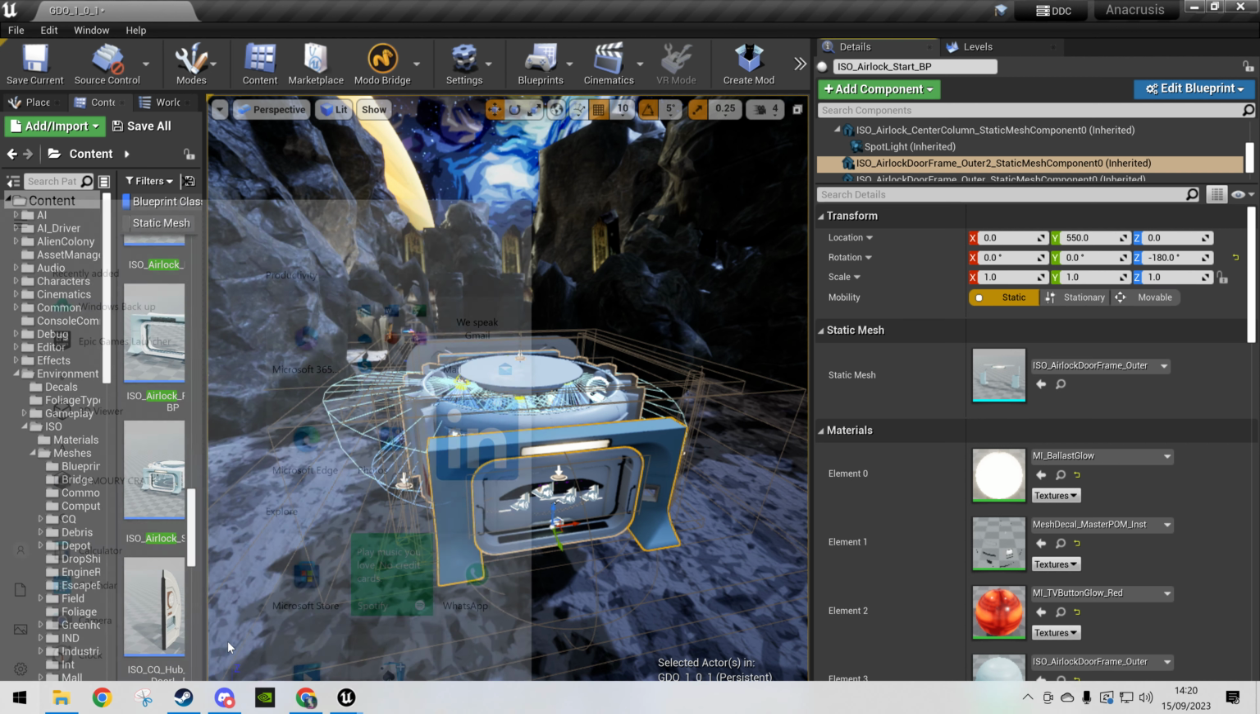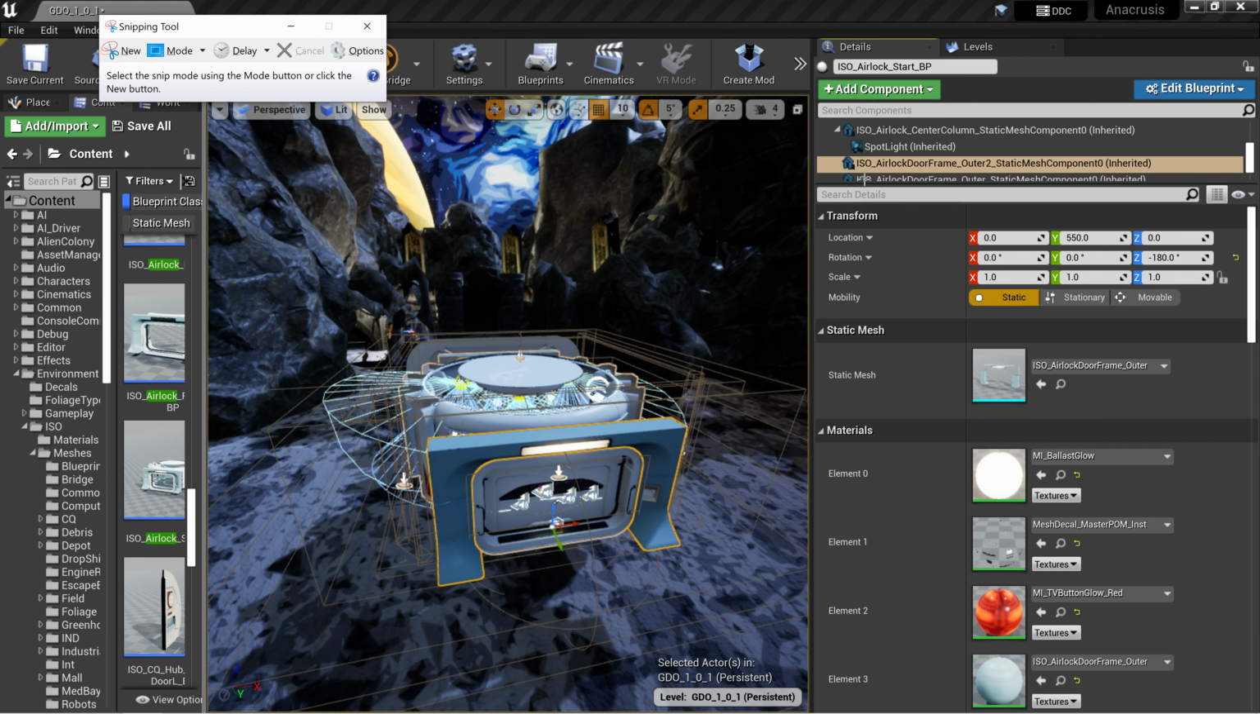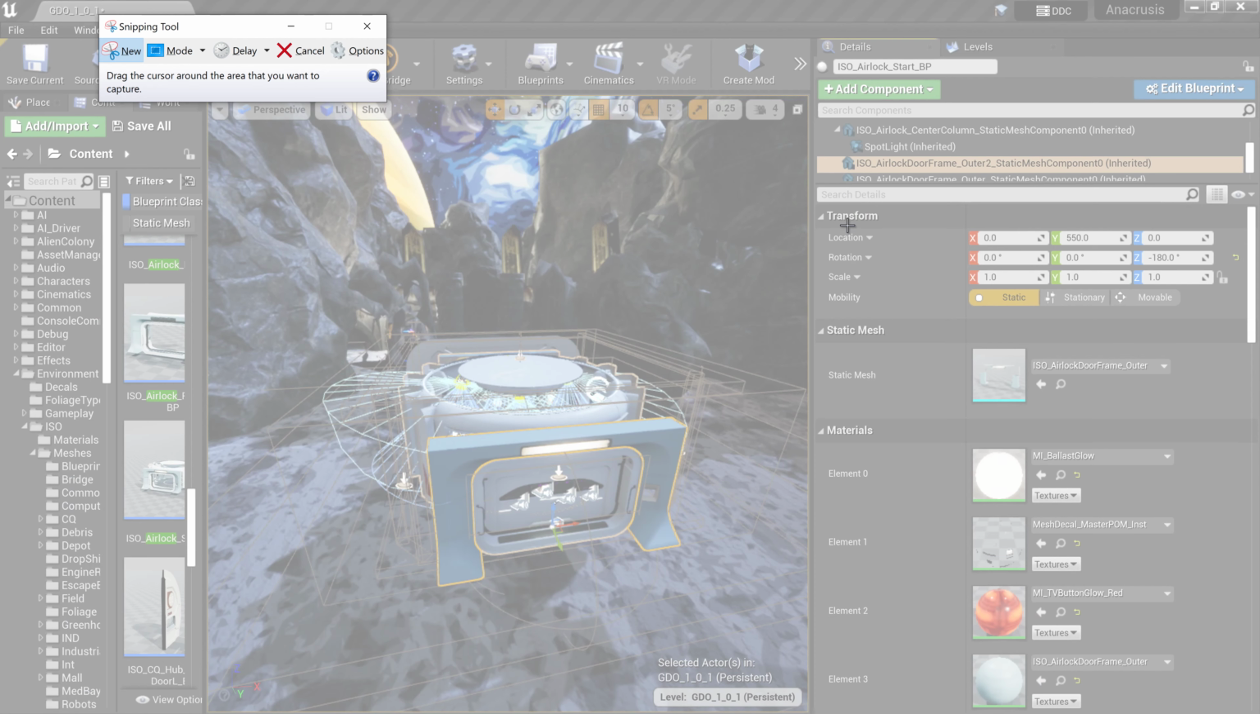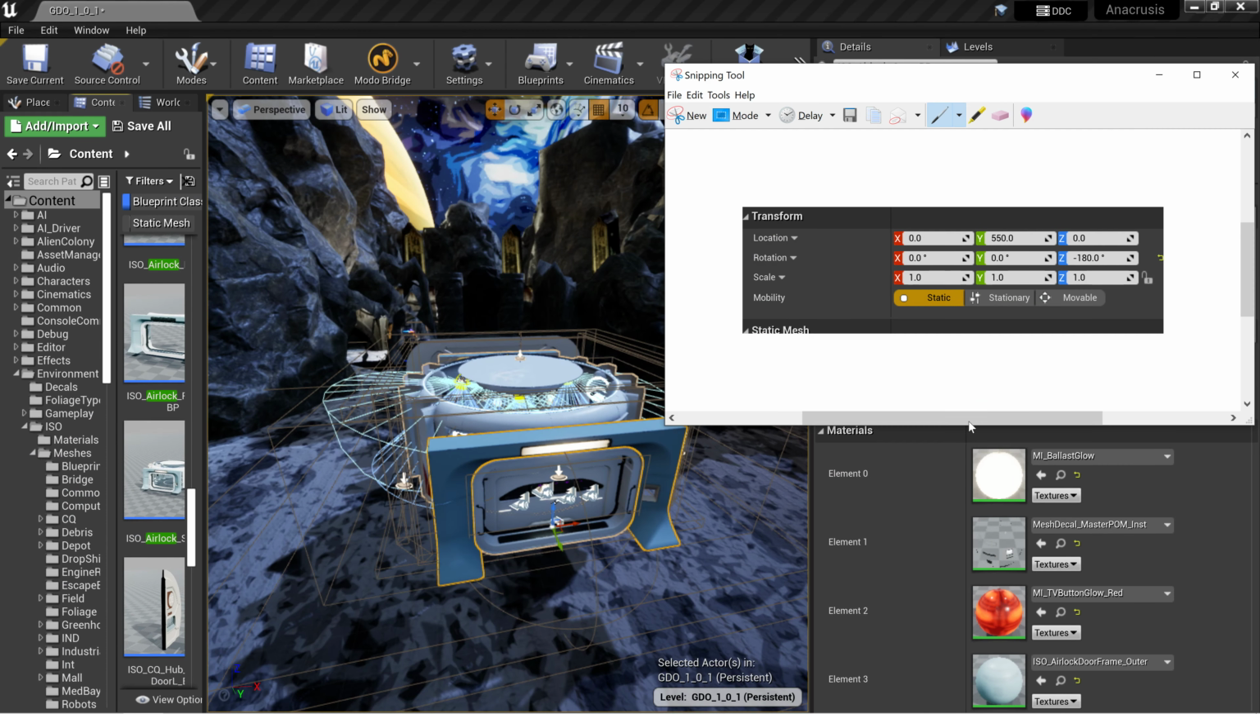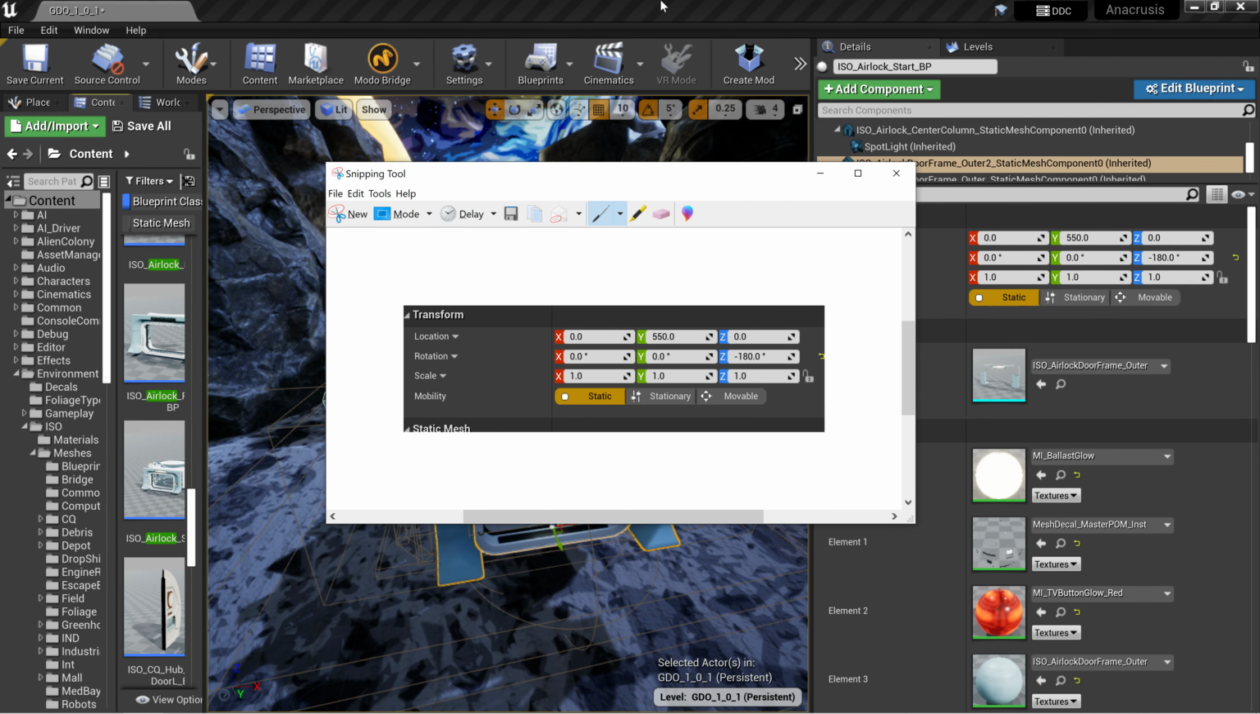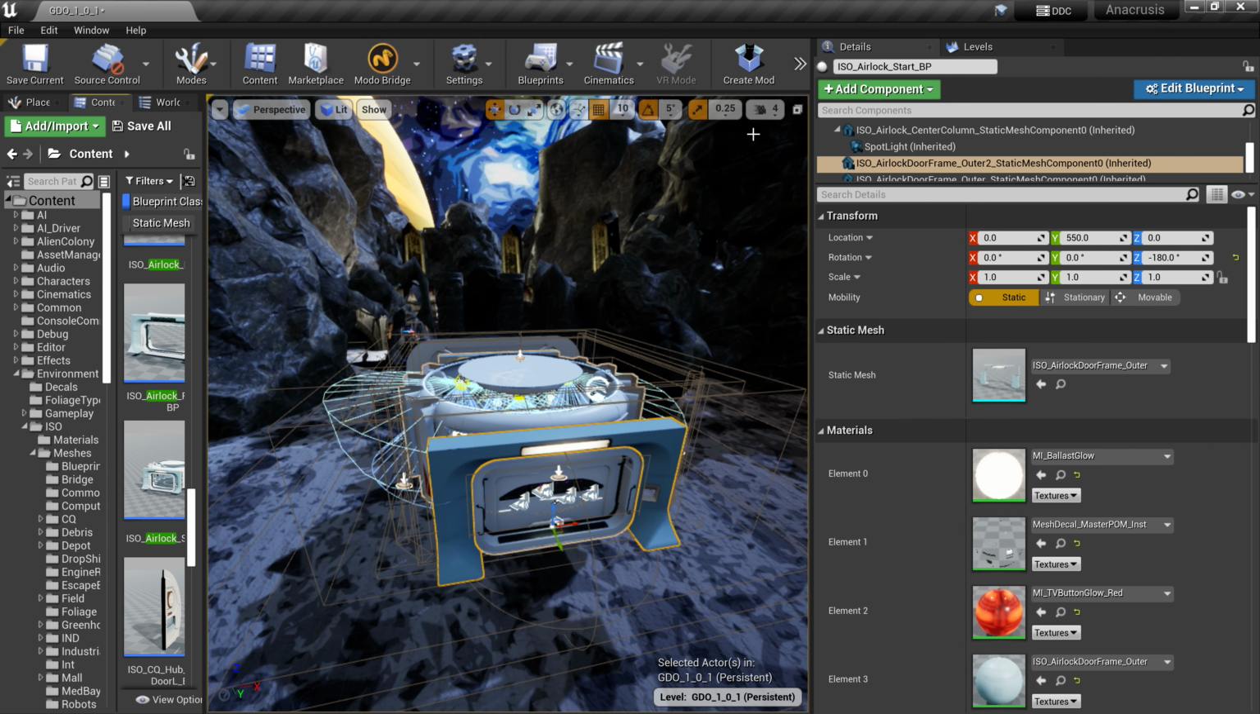What I normally do is I just take my snipping tool or clipping tool, capture that and keep it somewhere handy nearby. The reason I'm going to do that is because I have two other elements that I need to bring in, and they need to be in exactly the same coordinates as this one.